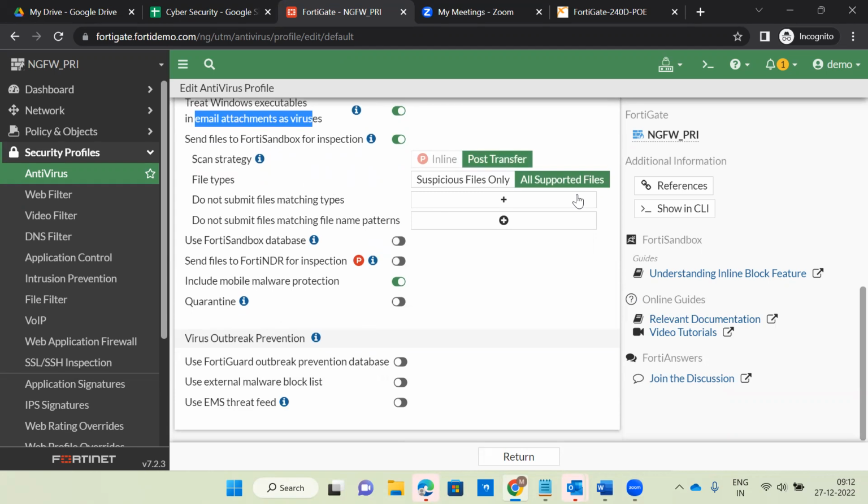File types: not only suspicious files, any files are supported, meaning .pdf, .doc, .exe, .jpeg, and so on. Do not submit files matching types; by default, you can select everything. Use FortiSandbox database. FortiSandbox option is already available here. In case you are using FortiSandbox, then you can enable this one with the signature based.